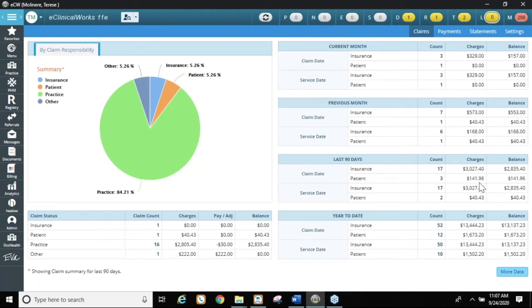Once I am in the Practice Management Analytics tab, you can see this screen is divided, one by claim responsibility with the pie graph, and then over to the right, you will see that you have claims, payments, statements, and settings. They're the tabs that run across the top of your window.